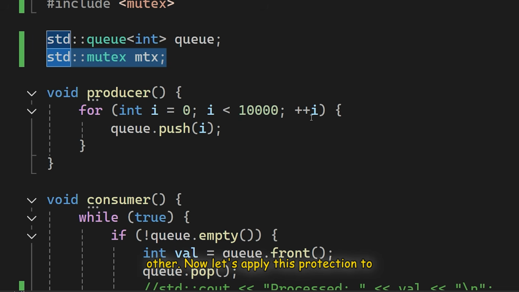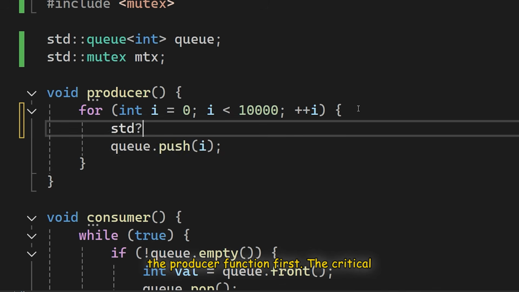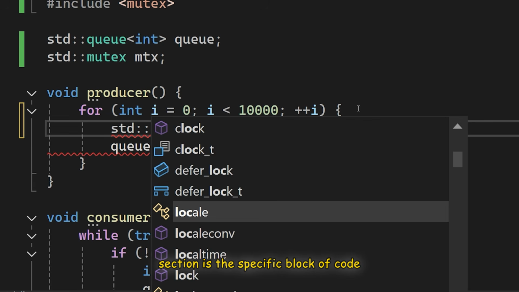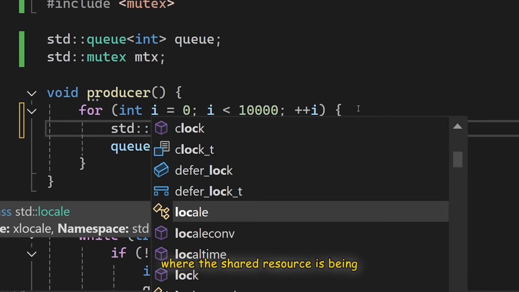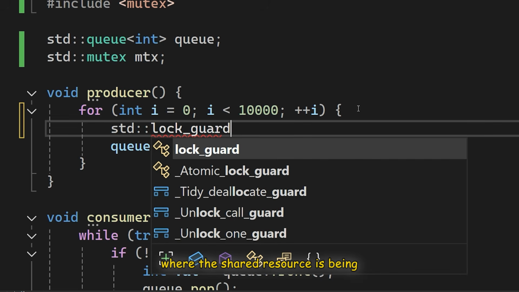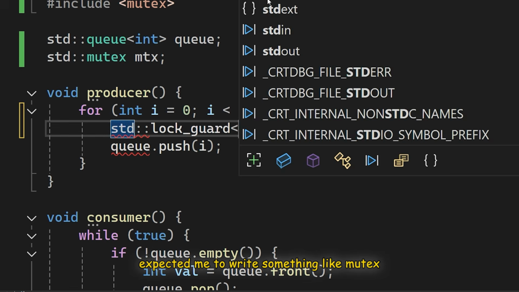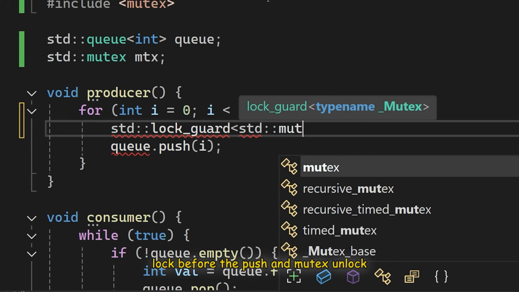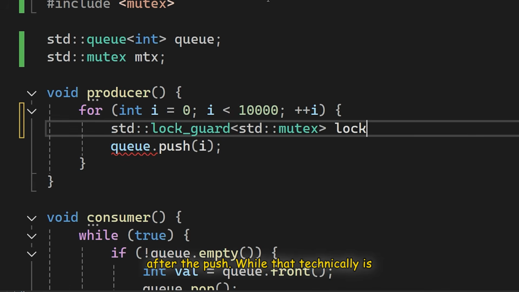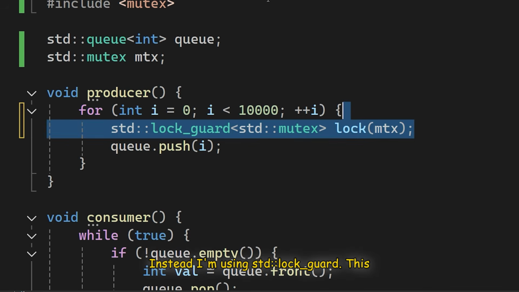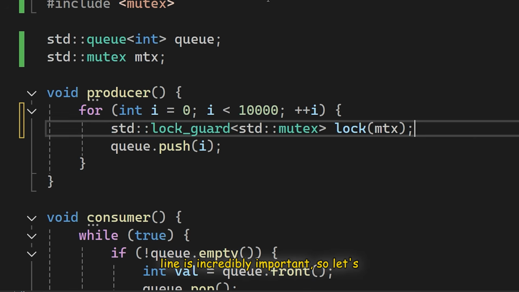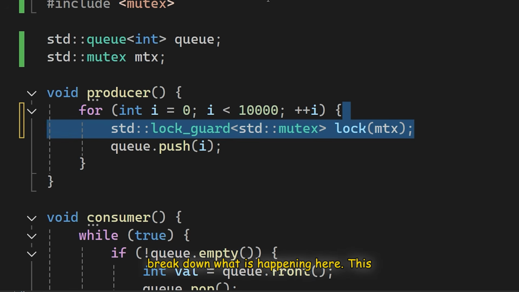Now let's apply this protection to the producer function first. The critical section is the specific block of code where the shared resource is being accessed or modified. You might have expected me to write something like mutex lock before the push and mutex unlock after the push. While that technically is valid C++, it is considered bad practice. Instead, I'm using std::lock_guard. This line is incredibly important, so let's break down what is happening here.